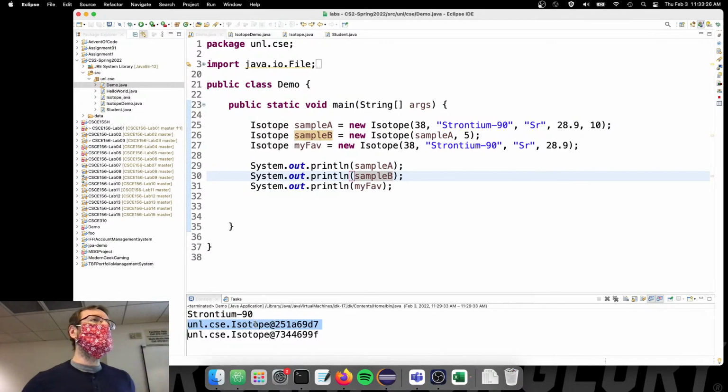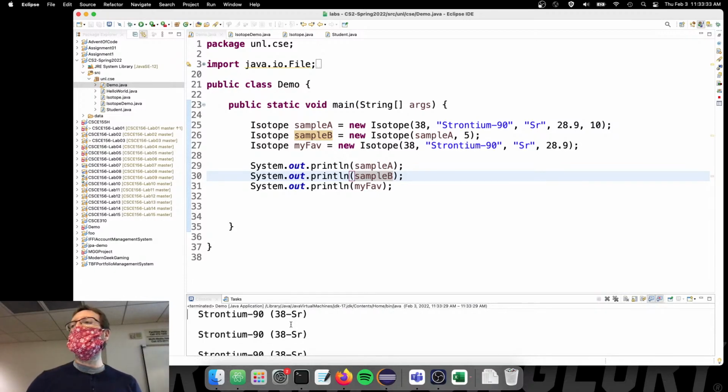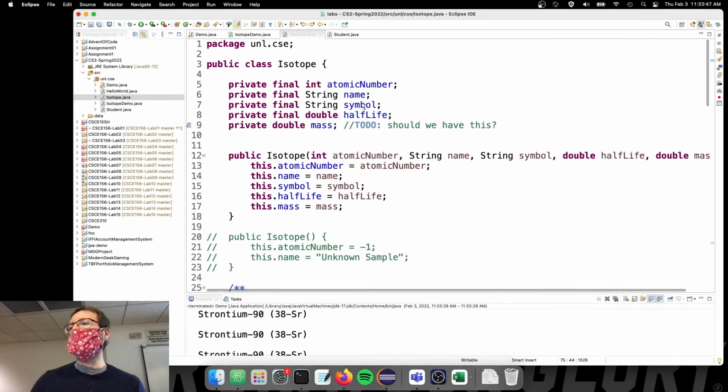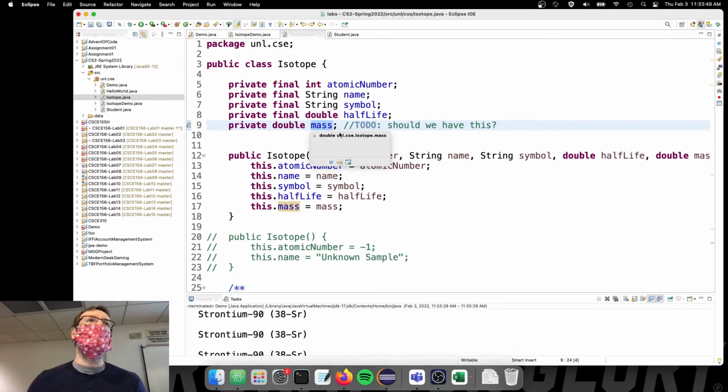Before, it was printing out this fully qualified path name and then the Java virtual machine memory address. Now it's got different behavior. Arguably, we can go back and clean this up a bit. For example, I don't want to force you to go to the next line if you don't want to. Also, it's the name, the atomic number, and symbol, and I'm ignoring the half-life and the mass. Should that be part of the toString method? If you want it, yeah. If you don't want it, then no. That's a design decision that's left up to you, basically. So do we want to put it in there or not?